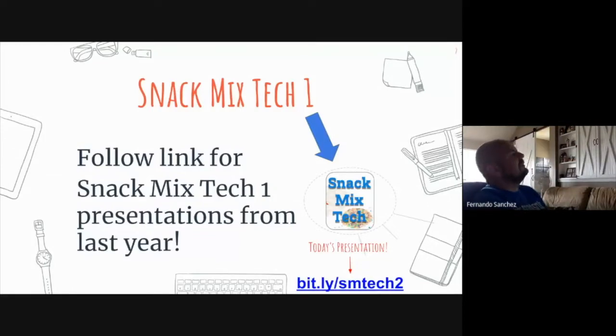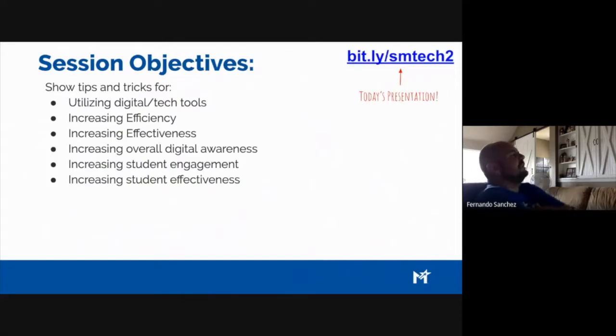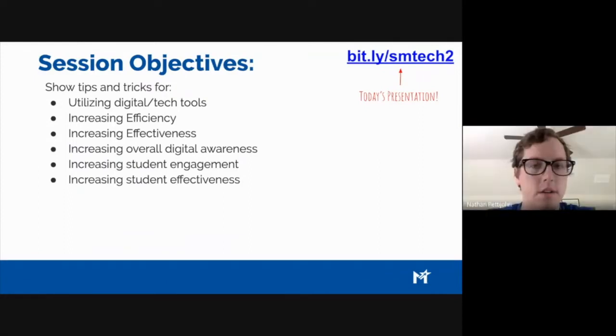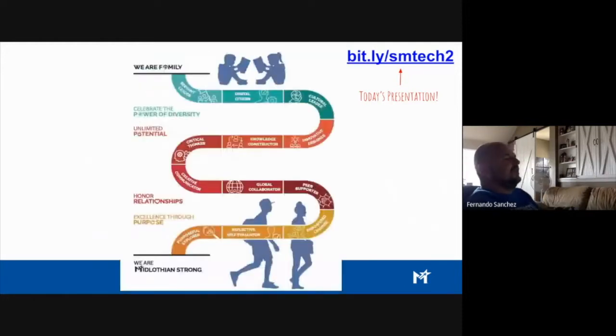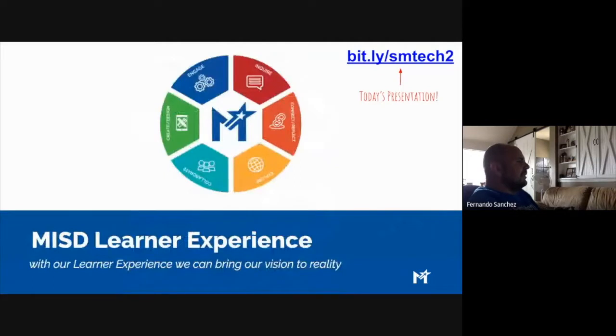Our session objectives today are to show tips and tricks for utilizing digital and tech tools for increasing efficiency, effectiveness, overall digital awareness, student engagement, and student effectiveness. Here is our We Are family, and we are Midlothian strong. This is our MISD learner experience.